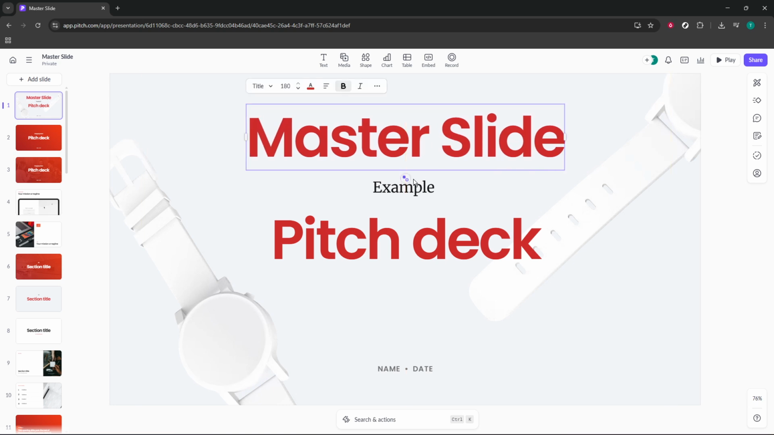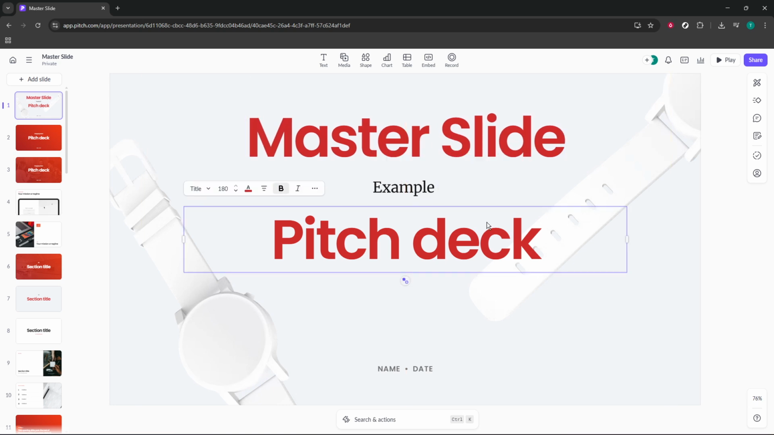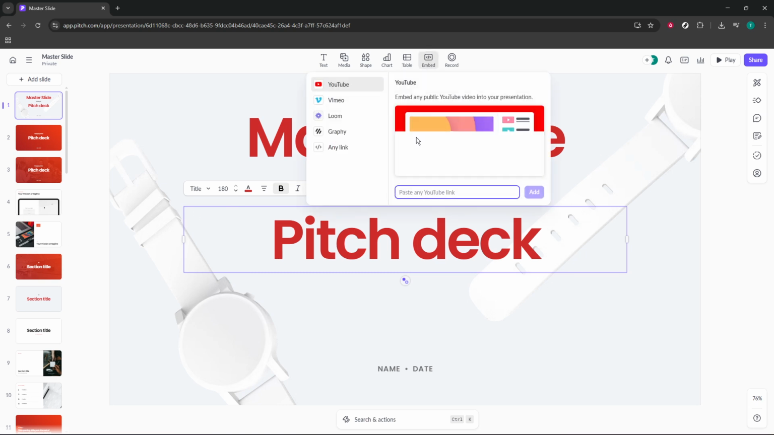Add dynamic stickers to draw attention to key numbers or calls to action, but use them sparingly so the design stays clean. When it helps your narrative, embed videos from YouTube, Vimeo, or Loom by pasting the link directly onto a slide. Place the video where it supports your talking points and test playback to ensure smooth delivery.